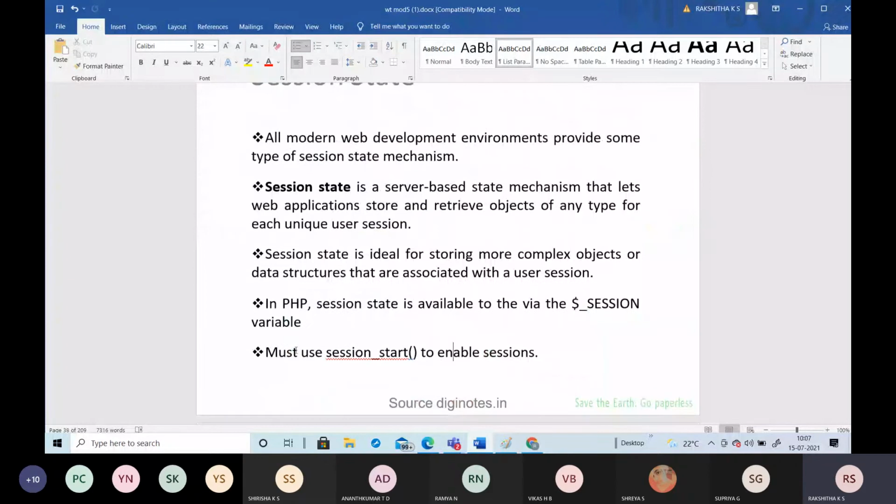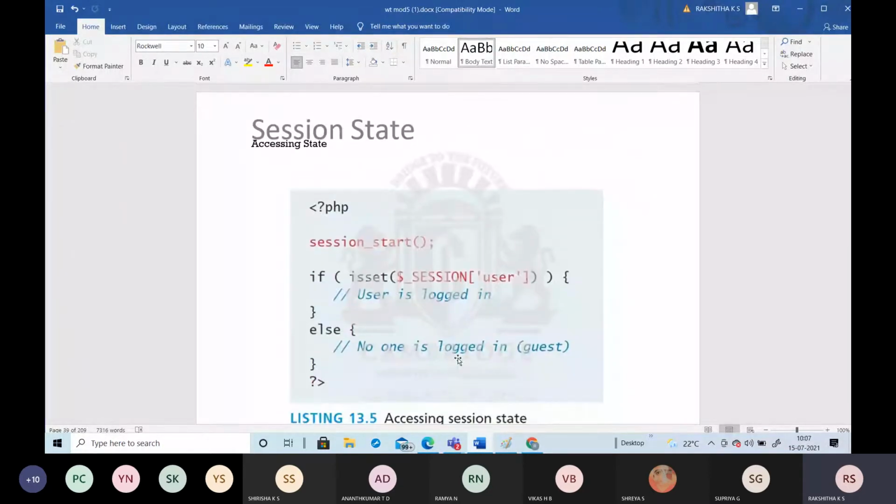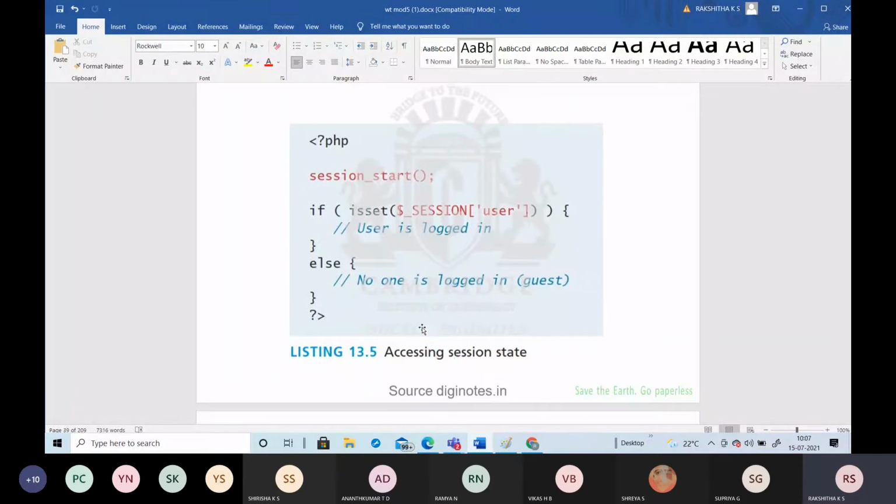You have to know that whenever you start a session, you must use session_start to enable the session. Okay, so this is accessing the session state. How are we going to access the session? This is a simple PHP code. Make a note of this code for accessing the session state. Here we start with the PHP code. To start the session state, we begin with the function known as session_start.